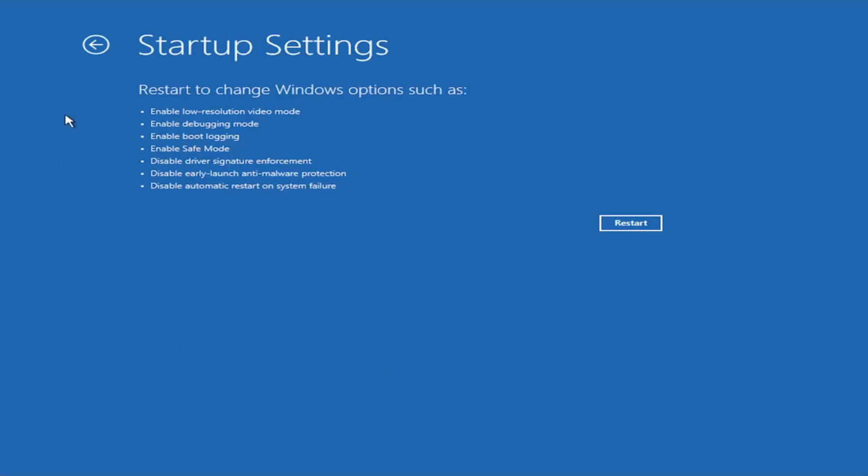I believe it's the F7 key. It'll do that for you. I'm not going to go over that in today's tutorial because I don't really want to go into safe mode, but you're more than welcome to attempt that by going into here and then selecting restart. Again, it'll launch another screen.